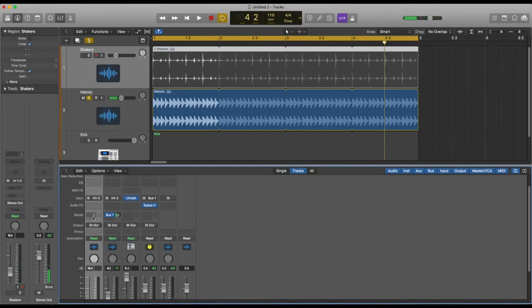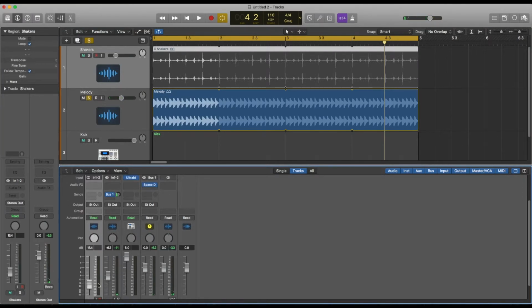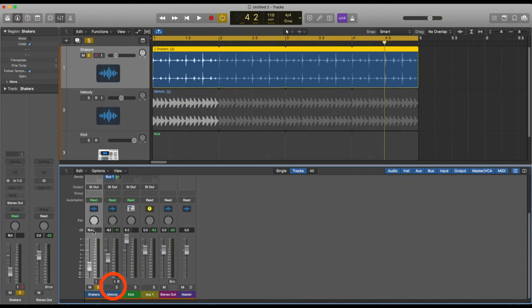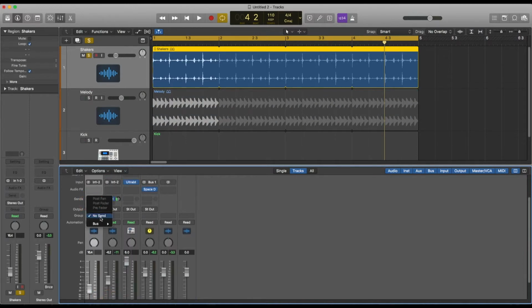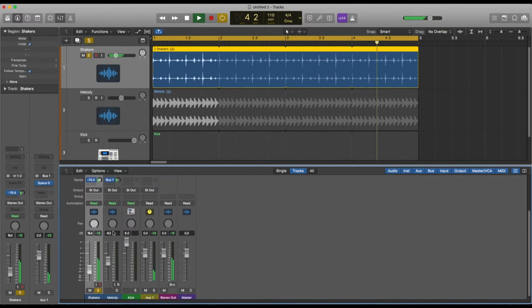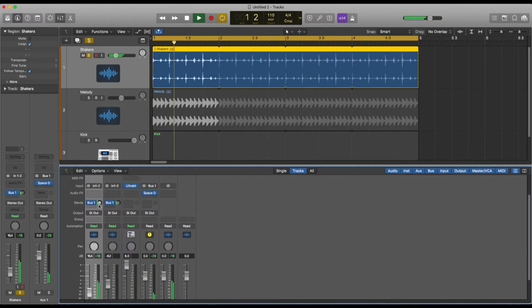I can send the same reverb to another channel as well. For example, I can send it to this shakers. I can select the same bus, and I can control how much of reverb I want by using the send knob here.